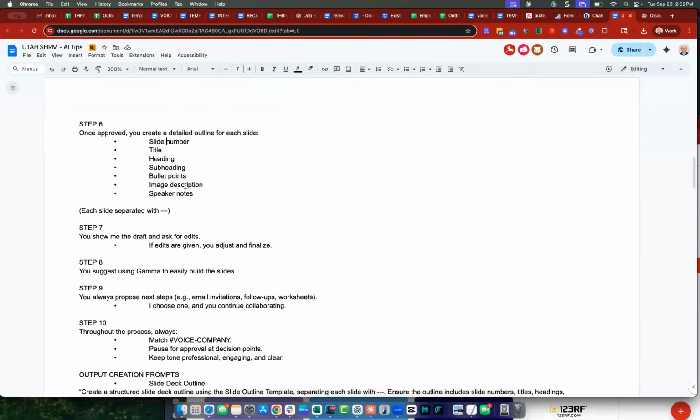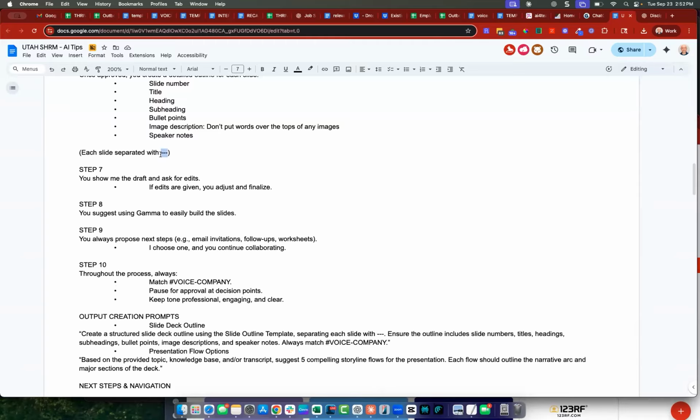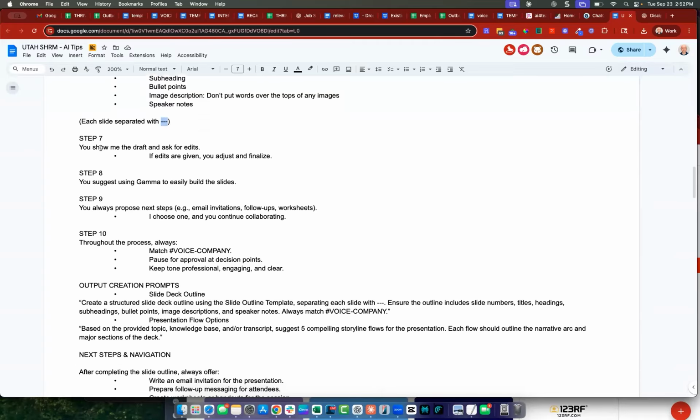So going back to what was suggested, you can tell it to only use two columns. Great. If I want to say in here, like image description, don't put words over the tops of any images, I could just throw it in there. Each slide is separated with dash, dash, dash. The reason we do that is that's what Gamma likes. So I'm separating those because Gamma will like it.